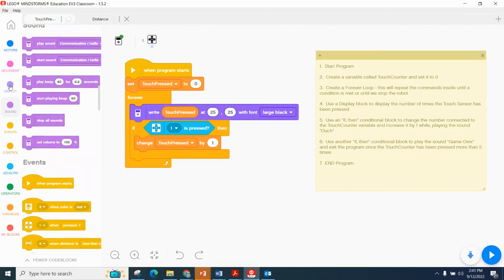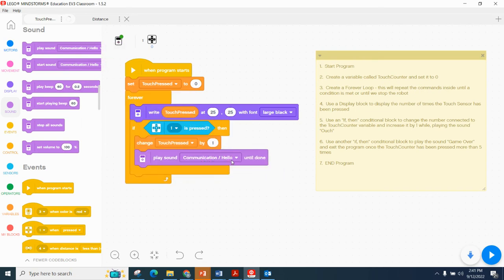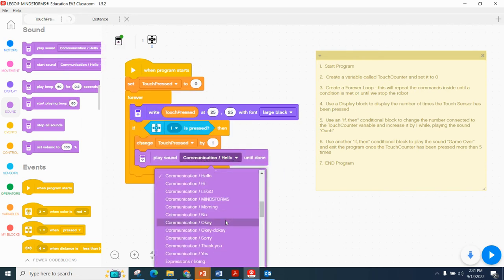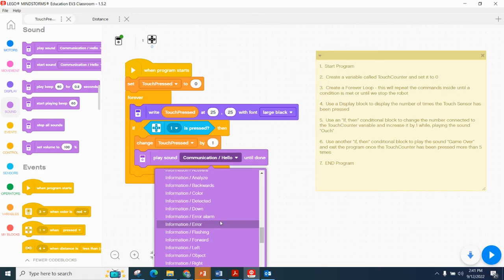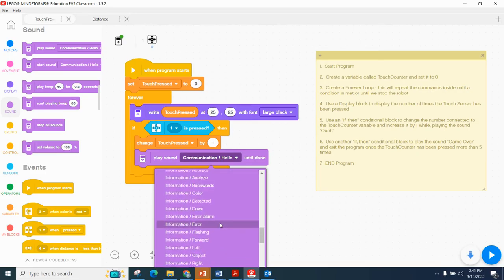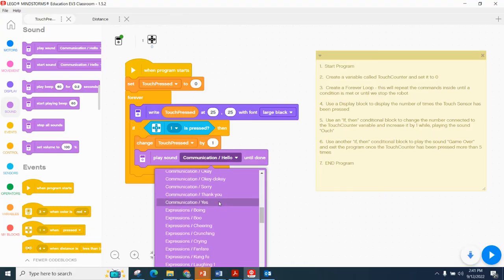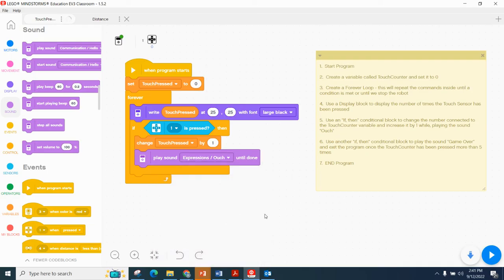And then I'm going to have it play a sound. So I come to sound. Instead of hello, I'm going to have it play ouch, because that's kind of funny. So I'm going to have it play ouch somewhere. Where are you at? Where'd you go? You just got to look for them in here. Oh, there's hello, there's goodbye. There we go. I have it play ouch.